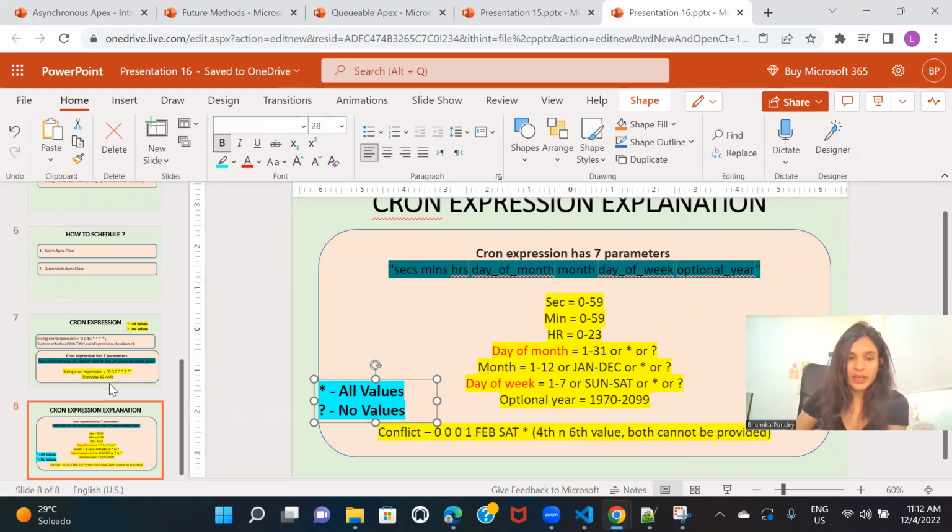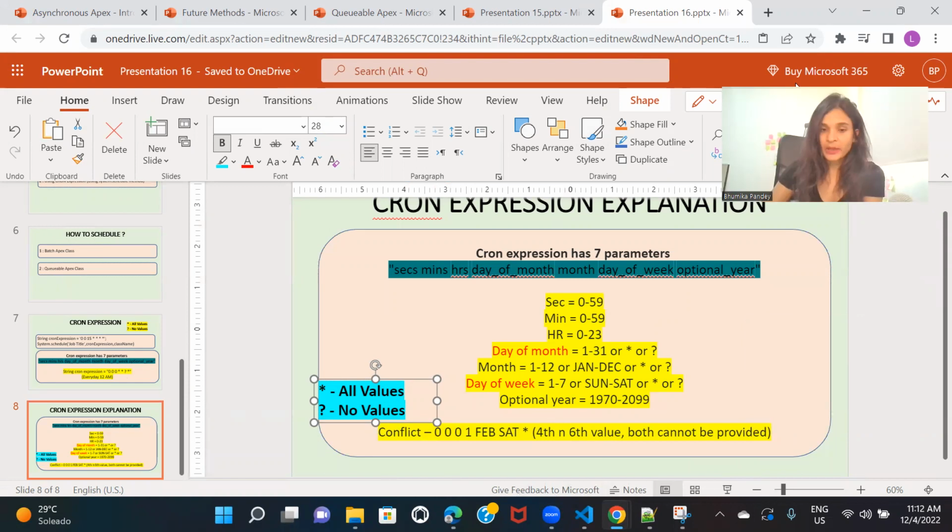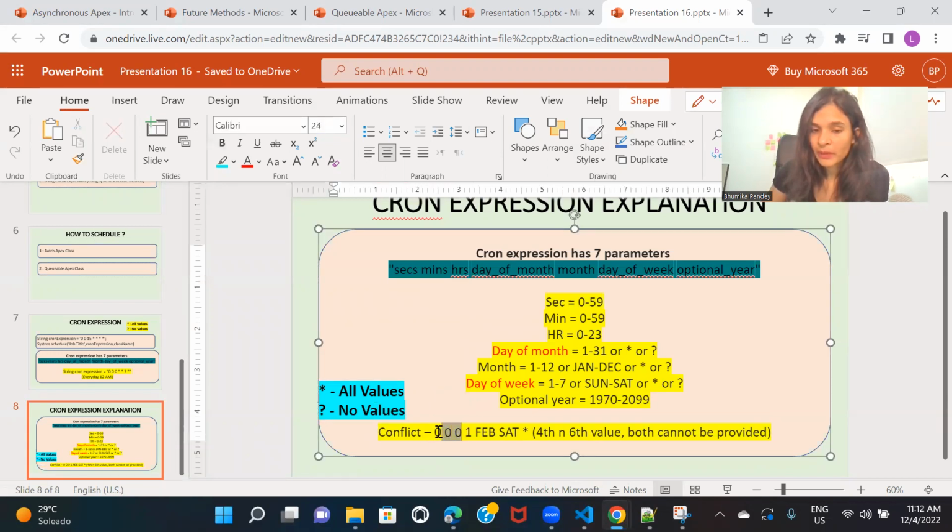Now there is another thing which you might encounter sometimes. Let's say you have created a cron expression like this, that means 12 a.m. every day, right? 0 0 0, that means 12 a.m. Now this one is what? One is day of the month. Day of the month means the first day of the month, for example, 1st Jan, 1st Feb, or whatever it is. So first day of the month.